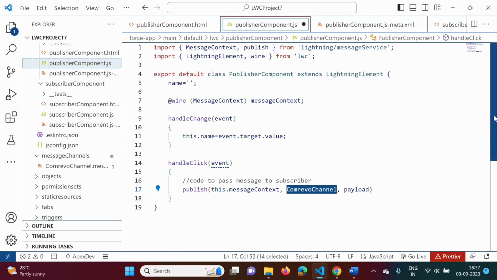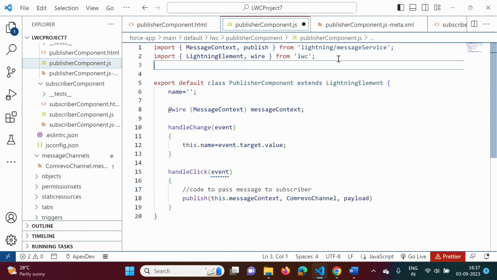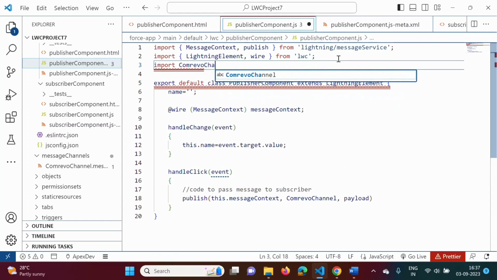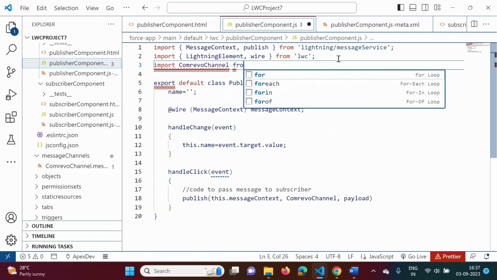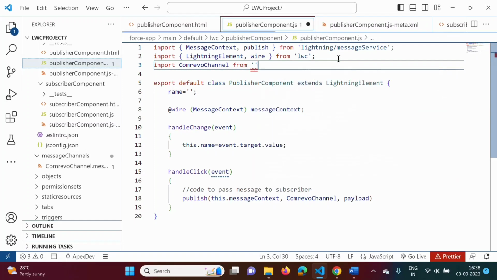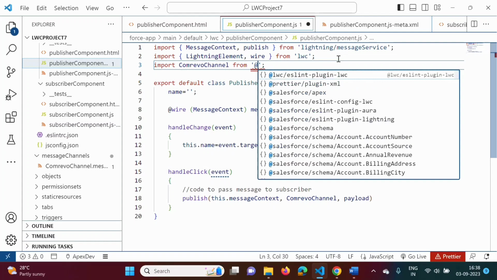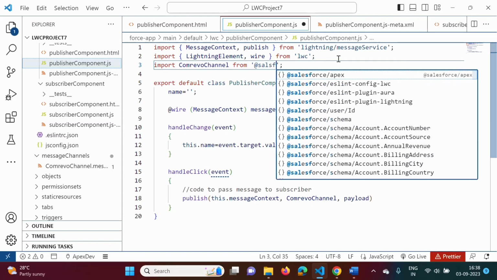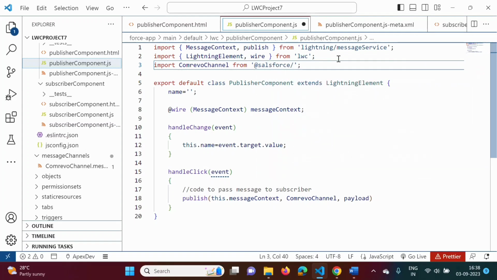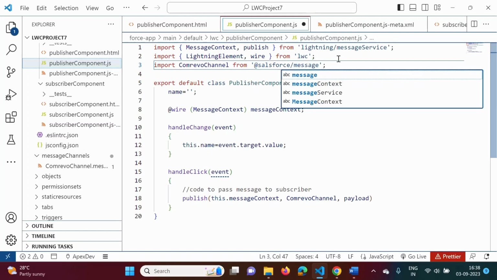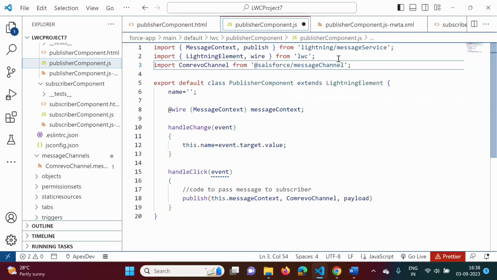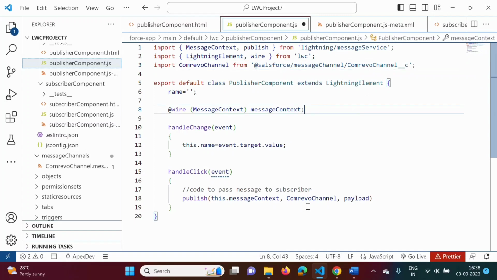So here we have to add one statement: import, channel name is Comrio channel, from single quote. Here we have to write the module name: Salesforce slash message channel slash our channel name, that is Comrio channel underscore C.